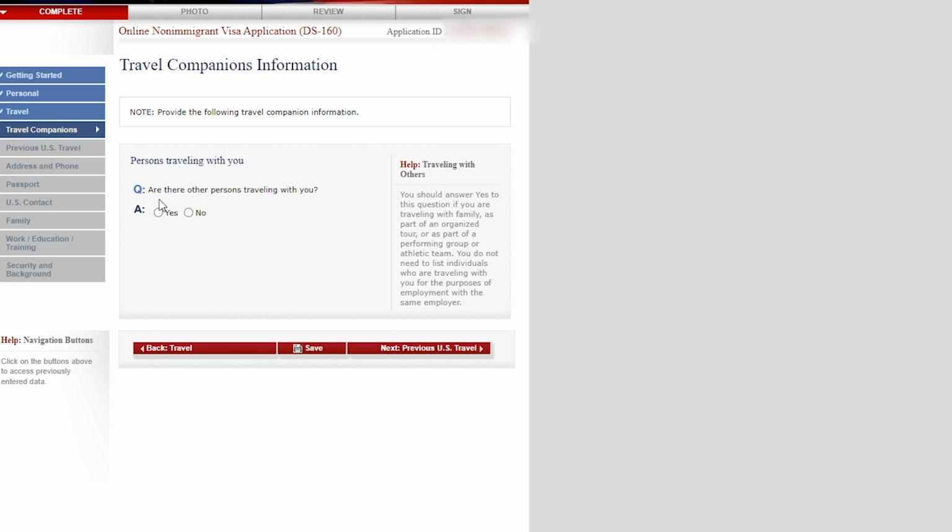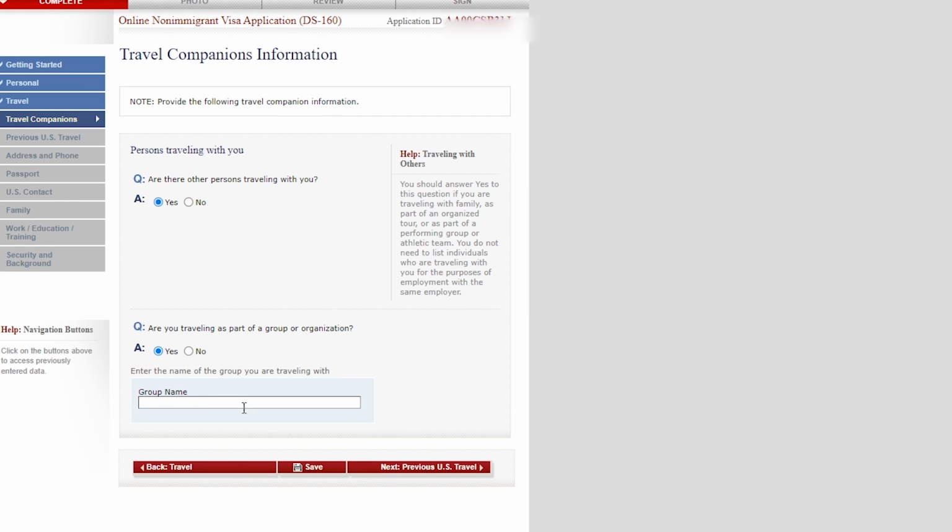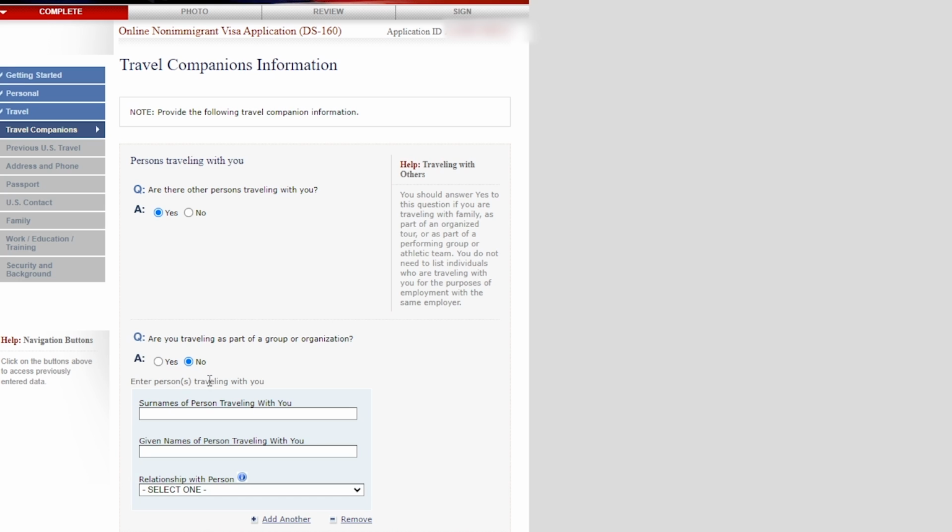Then it will ask you if there are other people traveling with you, and you should answer yes if you're traveling with family, part of an organized tour, or you're part of a performing group or athletic team. However, if you're traveling with individuals that will be working for the same employer you'll be working with in the US, you don't need to list these individuals. If you click yes, it will expand to another question. Are you traveling as part of a group or organization? And if you answer yes, it will ask you the group name. If you answer no, it will ask for the first and last name of the person traveling with you and the relationship.